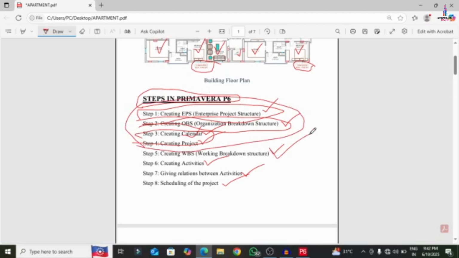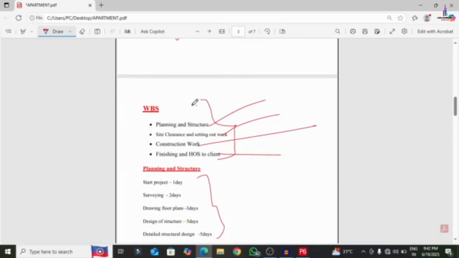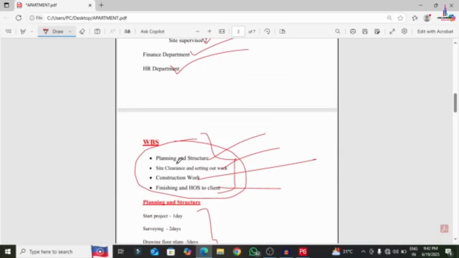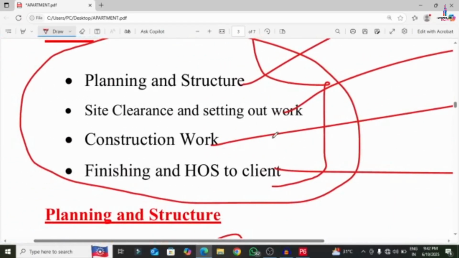And the next step is to add the work breakdown structure. Basically, it is important to add the work breakdown structure for the scheduling of any project. So here you can see, as per my assumption, I have assumed a work breakdown structure consisting of 4 items. One is related to planning and structural work. The second is related to site clearance and setting out, construction work, as well as finishing work.